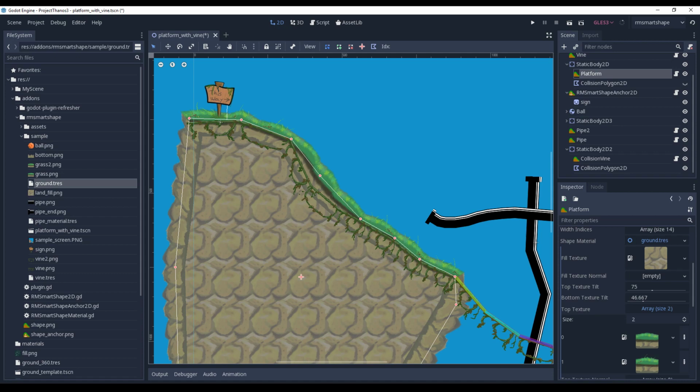Okay, I wanted to give a quick update on the RMSmartShape2D node plugin that I have been working on for Godot version 3.1 and above. So, some recent modifications that I have made since my last video have been primarily focusing on cleaning it up to get it ready to distribute to the user.